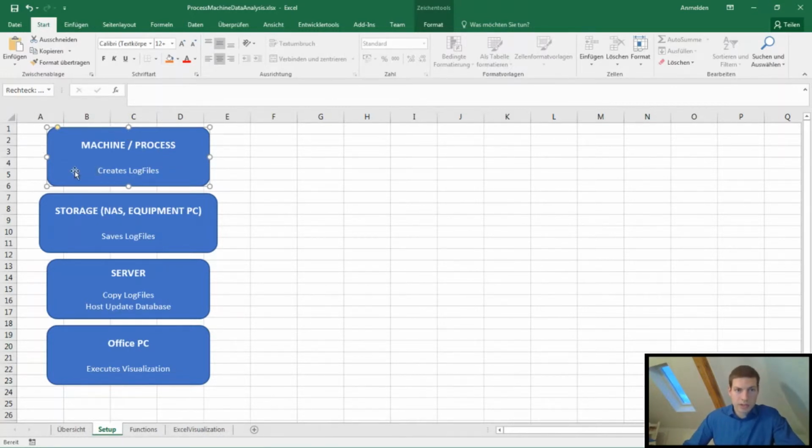So this will be the first part, your machine and the process, and this will be the part where the log files are created. In this video series I'll simulate the machine with a virtual machine I've got running on my laptop. The next thing will be a storage. In practice this will be an equipment computer or a network attached storage, and this will be the place where all the log files are saved.